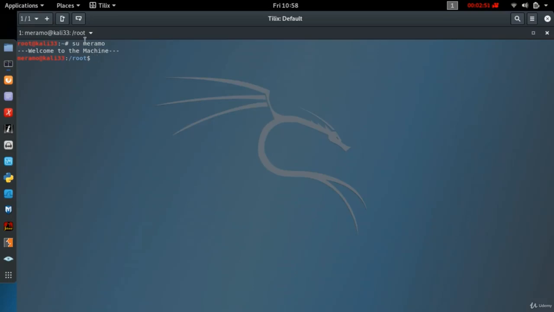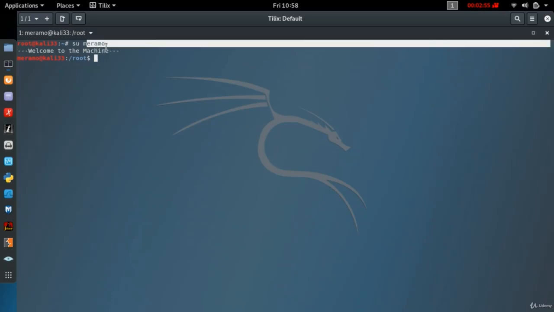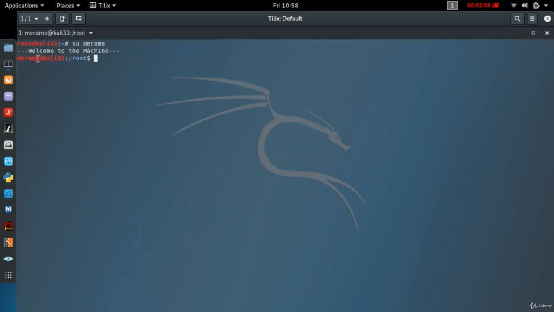You don't have any other users on your machine right now. We're going to add some in the future. So I've switched users to a new user, mermo, and you can see that the username has effectively changed.